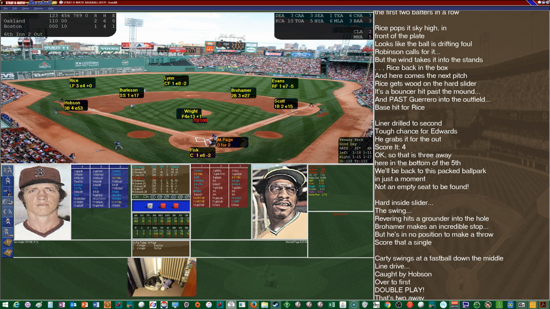So Hobson turns another double play. This one more of an effort as he had to throw it across the diamond, but does so. So two unconventional double plays, both involving Hobson. Remarkably, no errors.